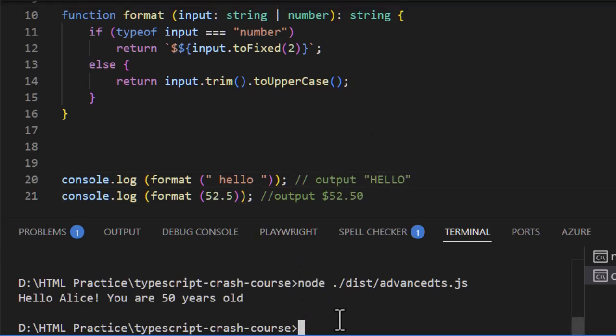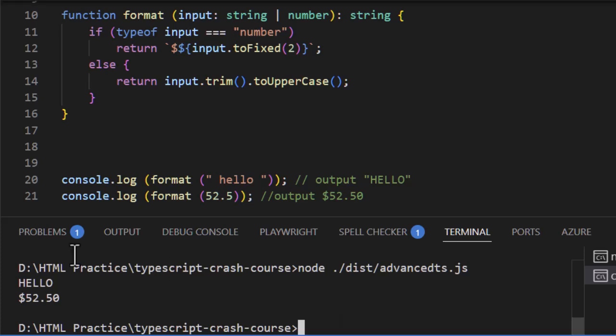Let's execute it and see the result if it's as expected. And yes, it is. This works fine. The function accepts either a string or a number and handles both cases inside a single implementation. But here's the issue. From the outside, there is no easy way to know what it actually does with each type. This is where function overloading can help.